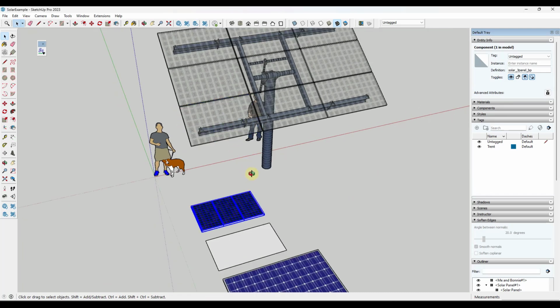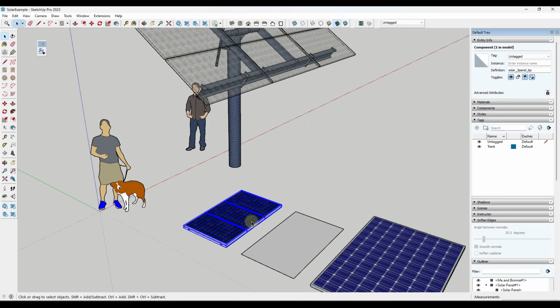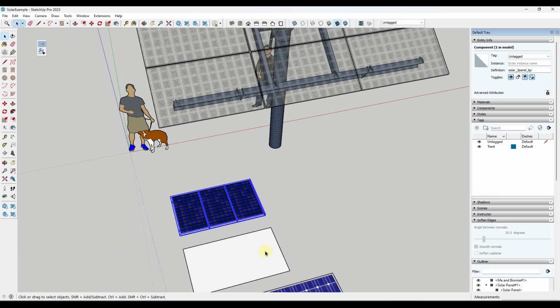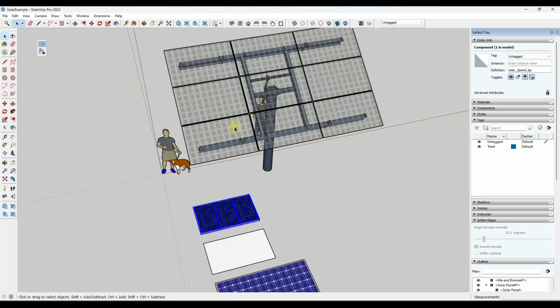So I wanted to take a look at another way that we can do this. I've already scaled this so that it's the same size as these panels up here, right? So it's sized properly. But what I want to do is set this up where I can easily swap out panels without having to worry about doing that manual alignment.